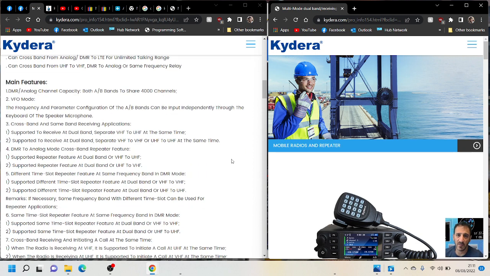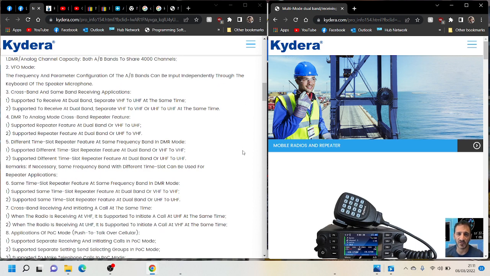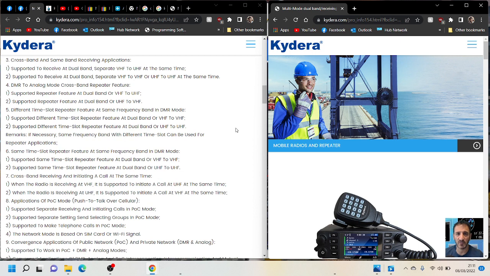So main features, as I've just read, 4000 channels, VFO mode, and it's saying here that this can receive both bands at the same time. So it's proper dual band, crossband, same band receiving applications, dual band VHF to UHF. And then further down, VHF to VHF or UHF to UHF, same time. So they're making it very clear that it's crossband and even crossband DMR to analog as well.